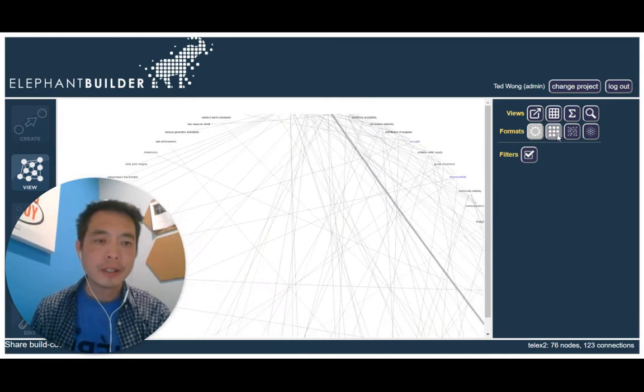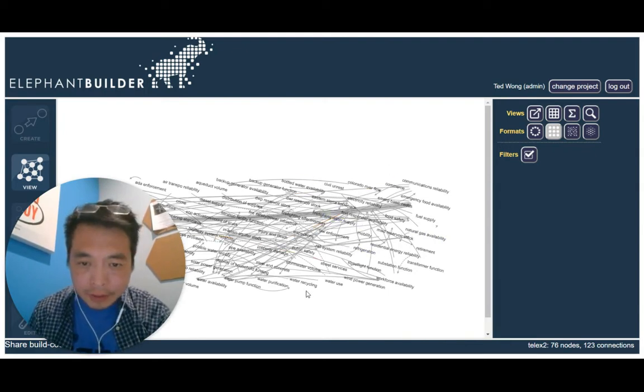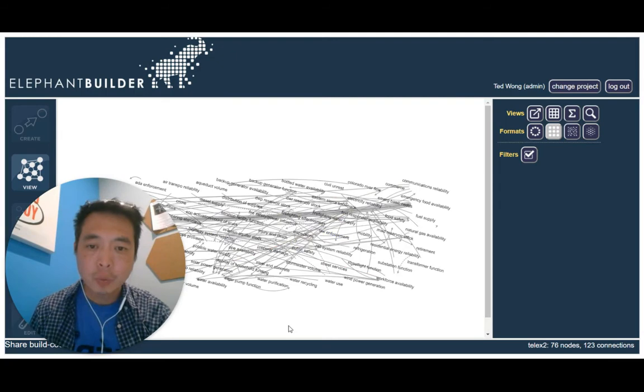If you want to be able to scan through the nodes alphabetically, because there's a particular node that you're looking for, this grid view lists the nodes alphabetically, and you can still see from the density of lines which ones are more connected and what they are connected to.